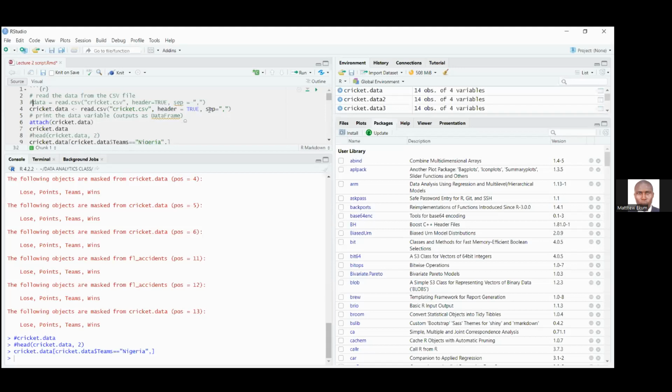So before running this, let's say attach cricket.data. Now, I'm not calling it cricket.csv anymore. What I'm calling it is cricket.data because that is the name I've given to it. So on this script now, on this program, it is recognized as cricket.data. So once I attach it, I can display it, cricket.data.